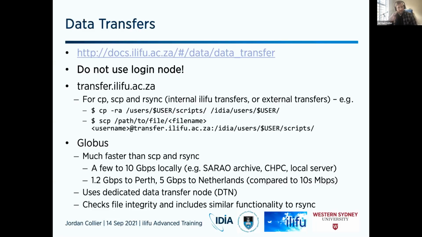However, we do recommend that you rather make use of Globus, particularly for more frequent transfers or large transfers. It's much faster than scp and rsync. So for instance, locally, say from the Sarao archive to the CHPC or some other local server, we can get a few to 10 gigabits per second. And then we've also measured transfer speeds to Perth and to the Netherlands, which are 1.2 and 5 gigabits per second. This is compared to tens of megabits per second with scp and rsync. So it's really much faster.